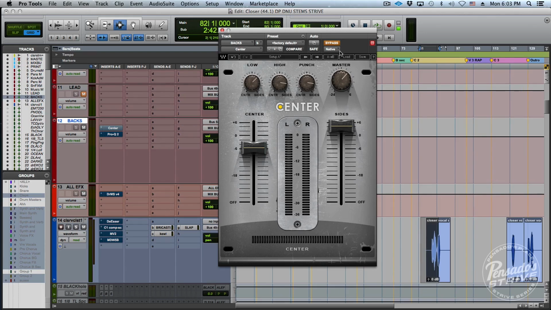So here's without it. Closer, closer, though we're still so far. Now here's, watch the middle go away, but the sides get enhanced. Closer, closer, though we're still so far.